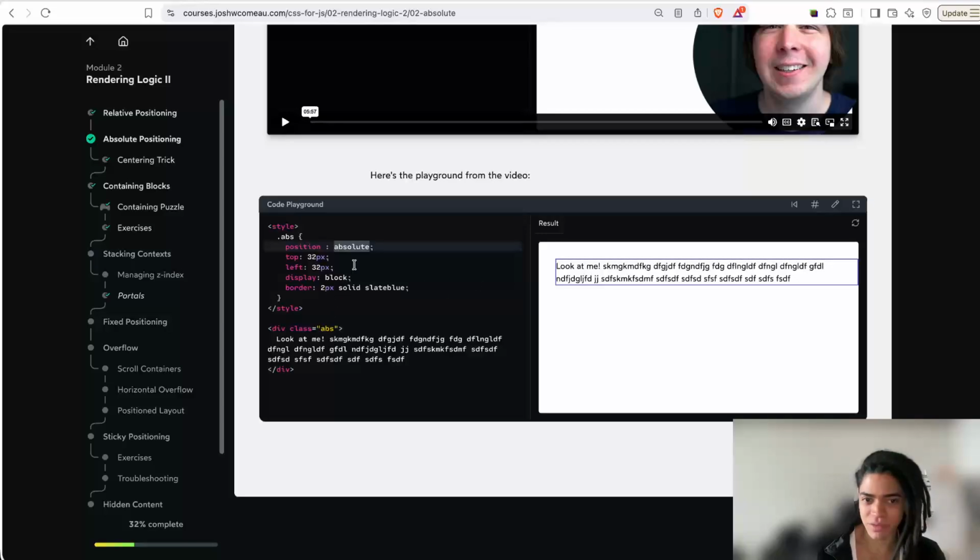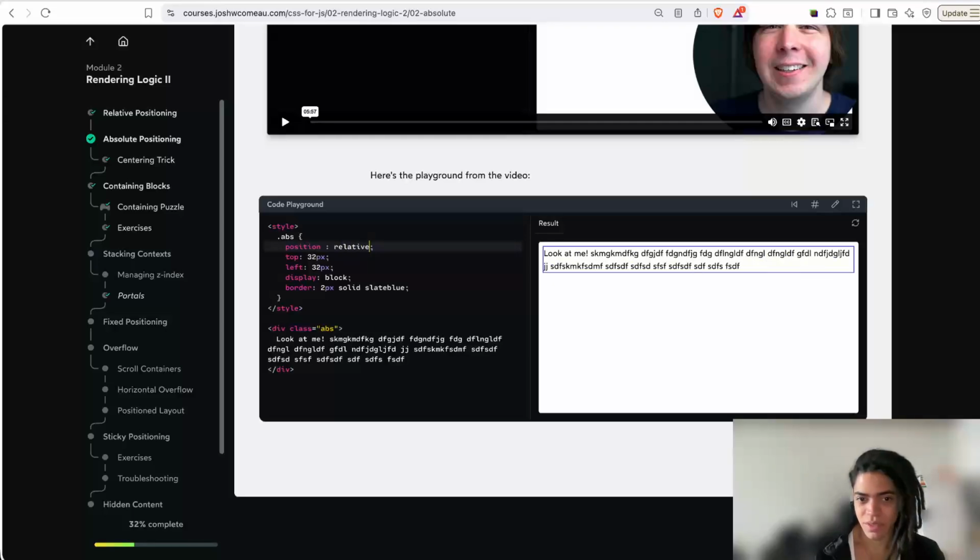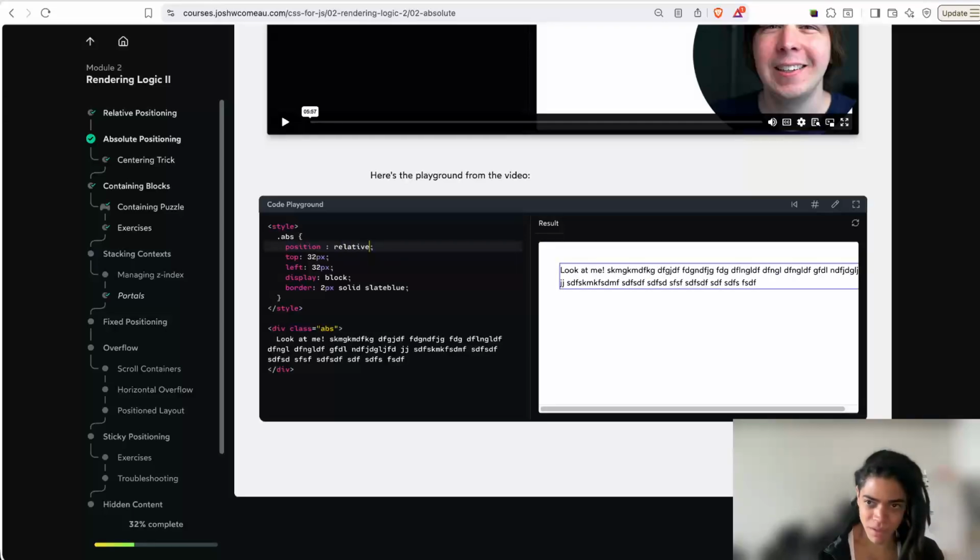That's interesting. Whereas if you are in relative, you are putting these elements out of the flow, or you are overflowing that content. So again, all of this is because this particular mode has its own behaviors.